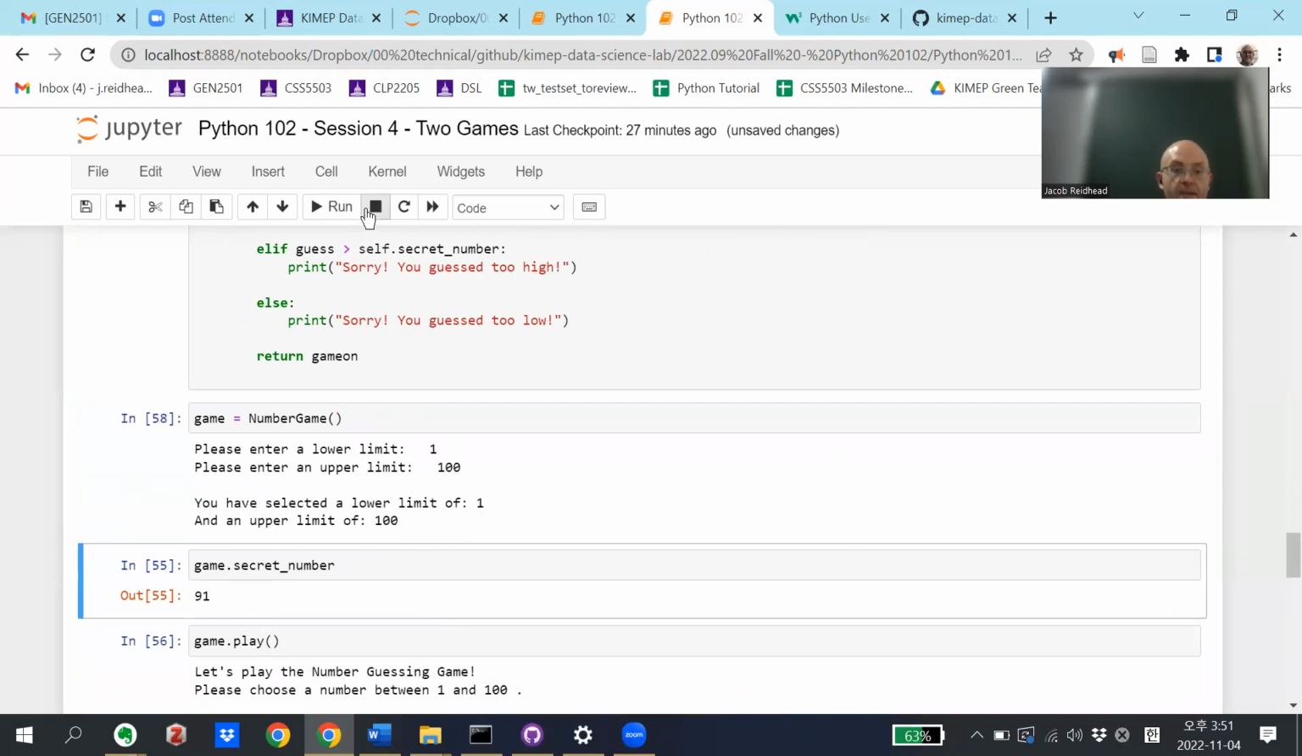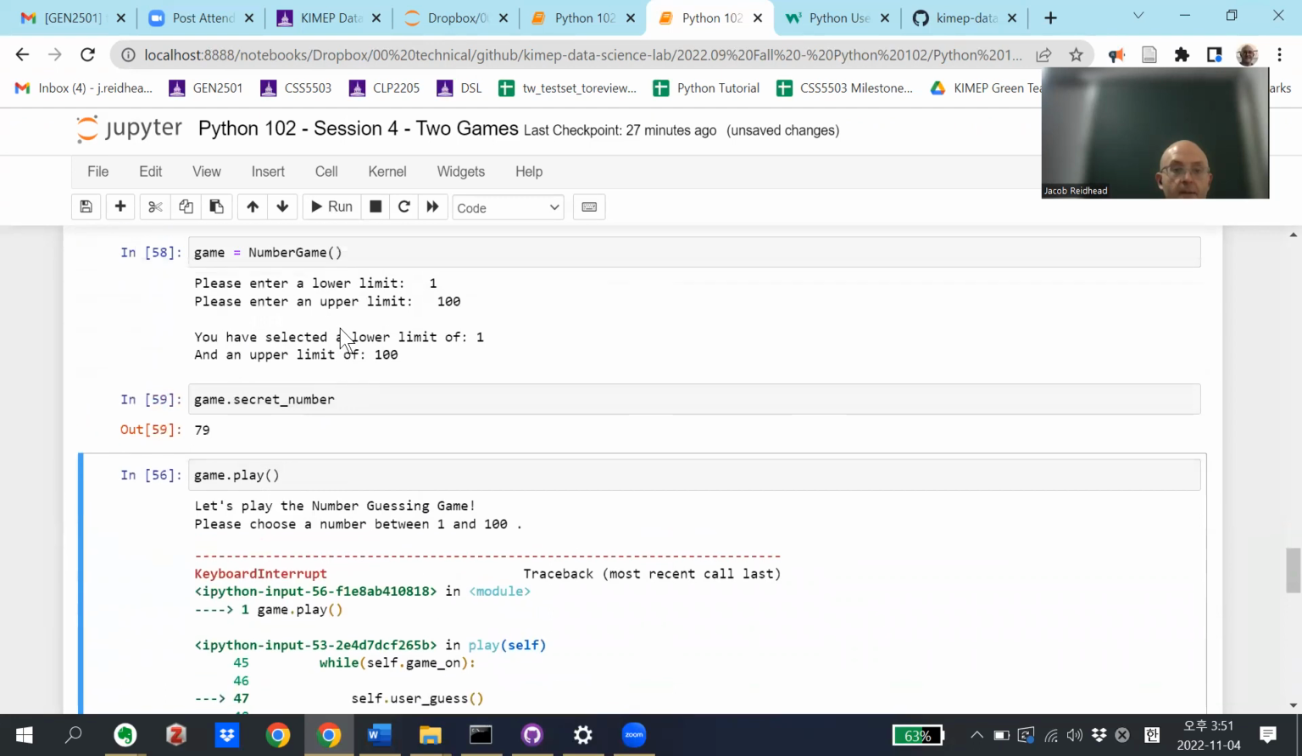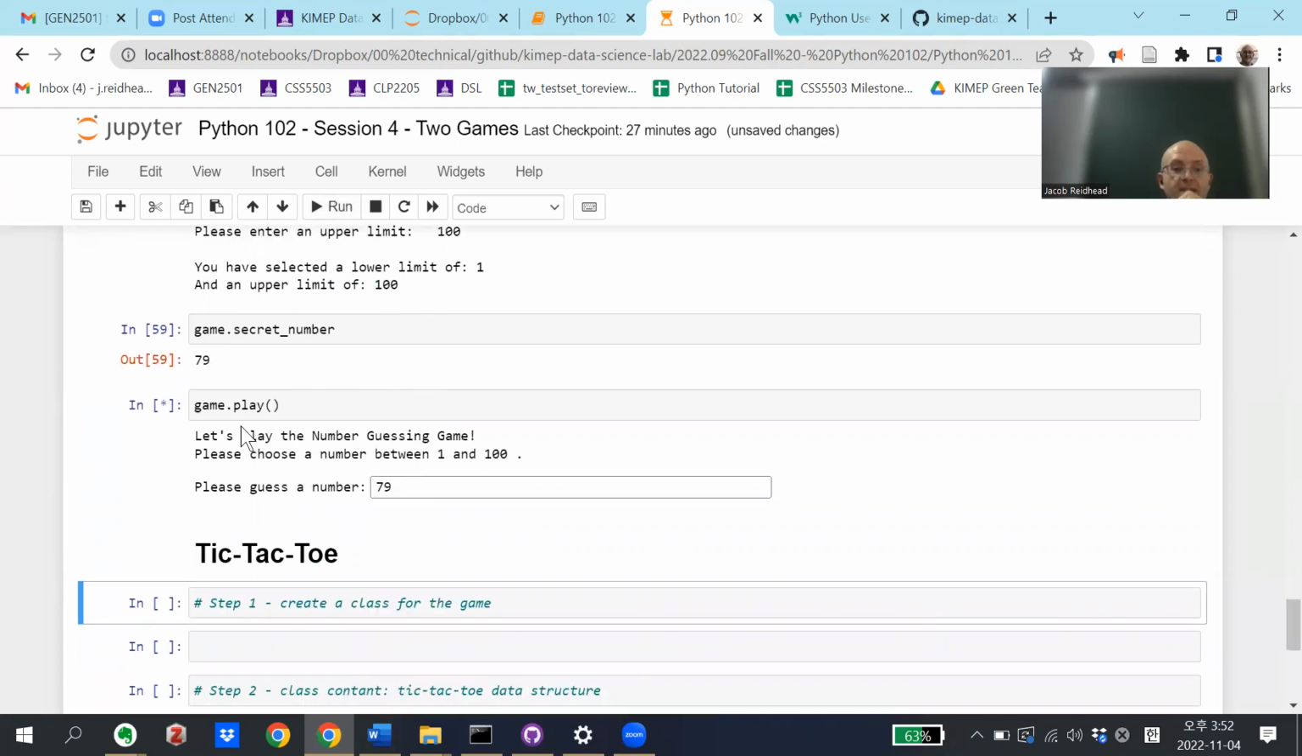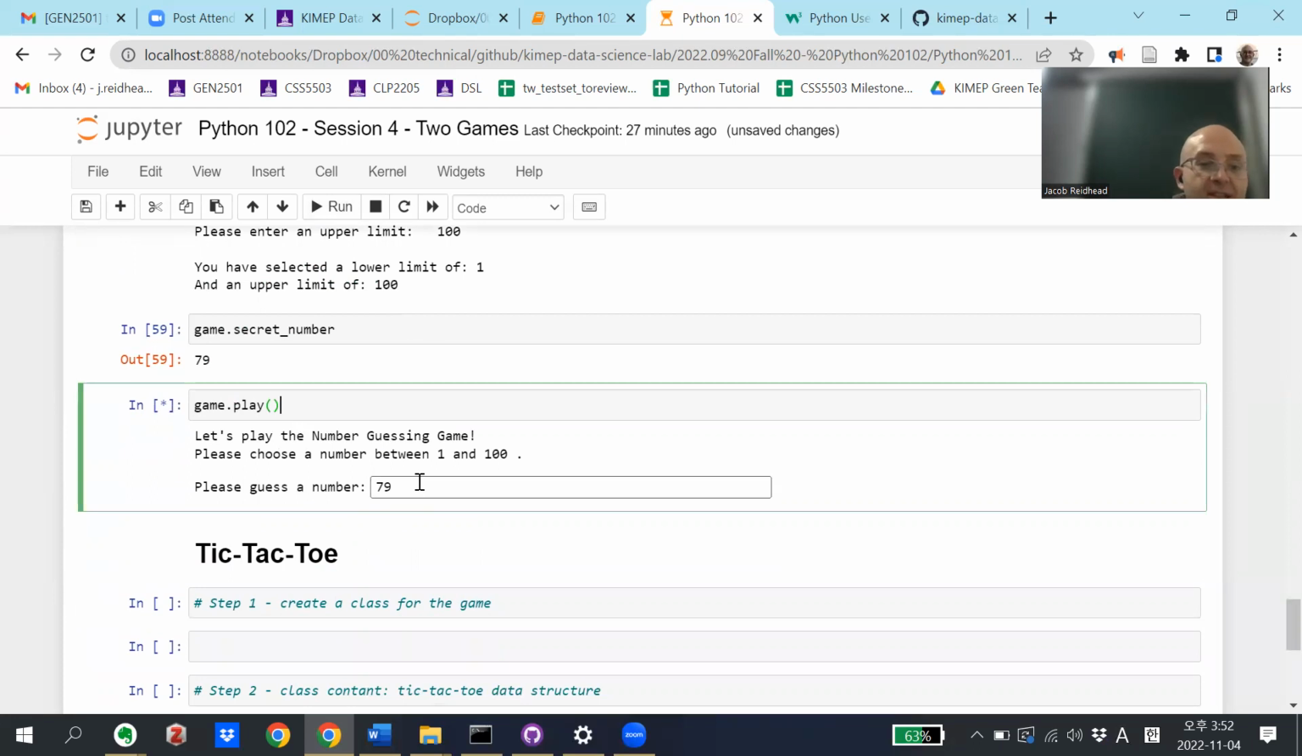Secret number is now 79. Okay, let's play. Let's choose 79. Now this should set game on equal to false and end the game, right? Oh, but it's not. What are we doing? What's wrong? Can we choose another number? What's wrong?